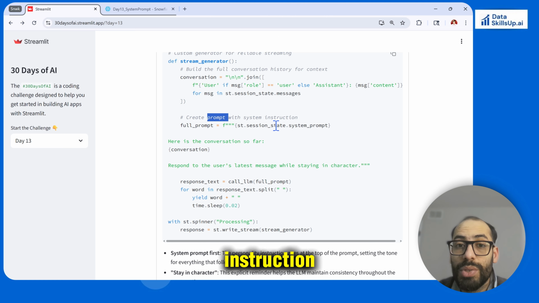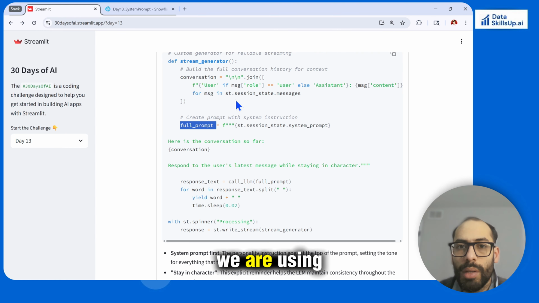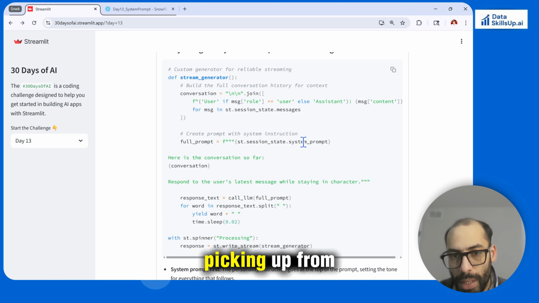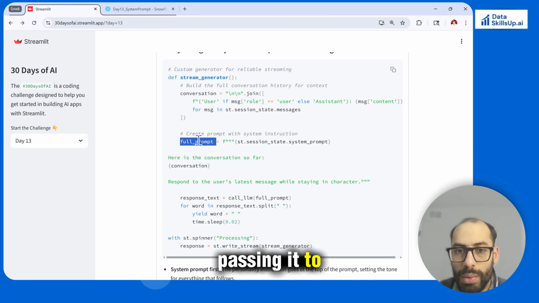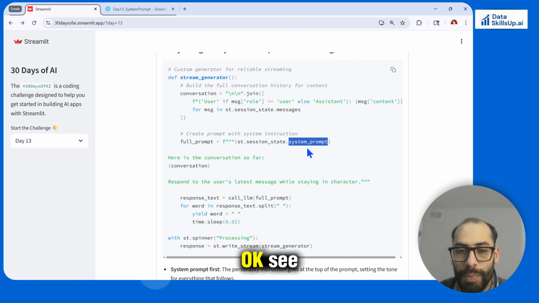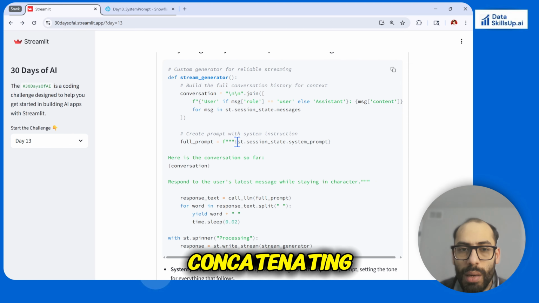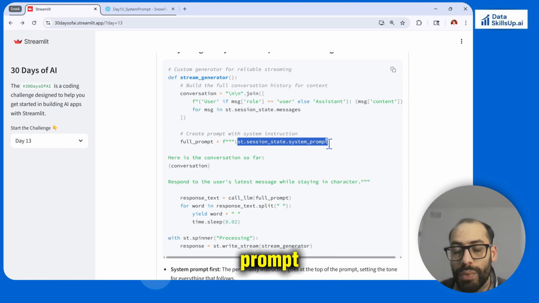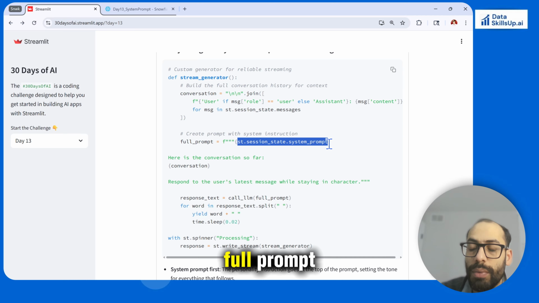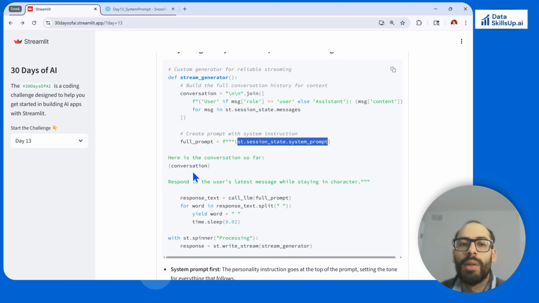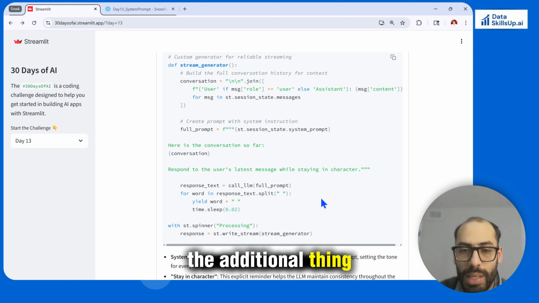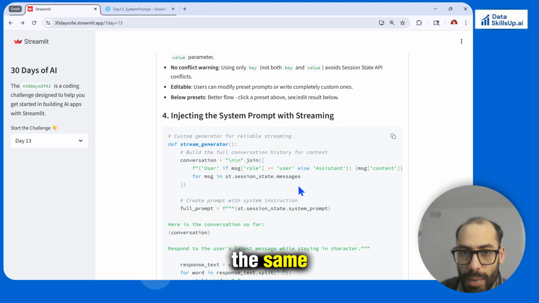Now creating a prompt with system instruction. Within this full prompt, we are using this method, and we pick up this variable from there and pass it in. So what is the system prompt? Try to understand: we are concatenating it at the start of the prompt. Whatever the system prompt is, it will be added onto the full prompt before passing it into the AI. Respond to the user's latest message while staying in character. This is the additional thing which is added. The rest remains the same.